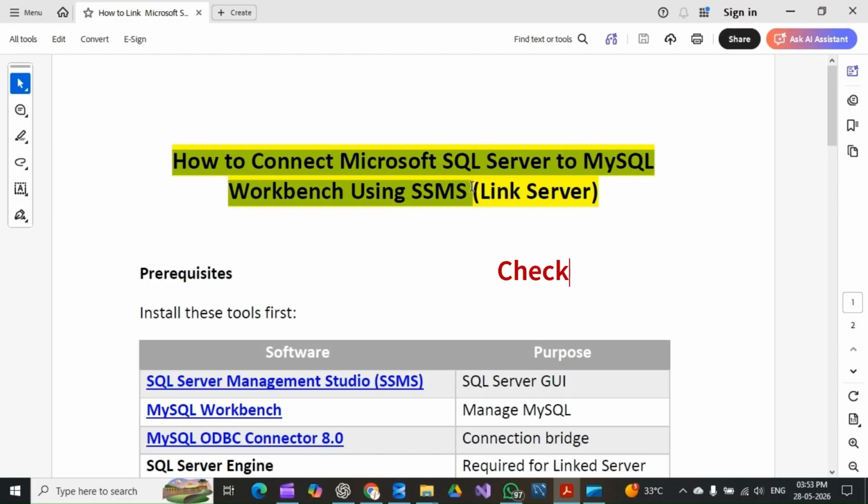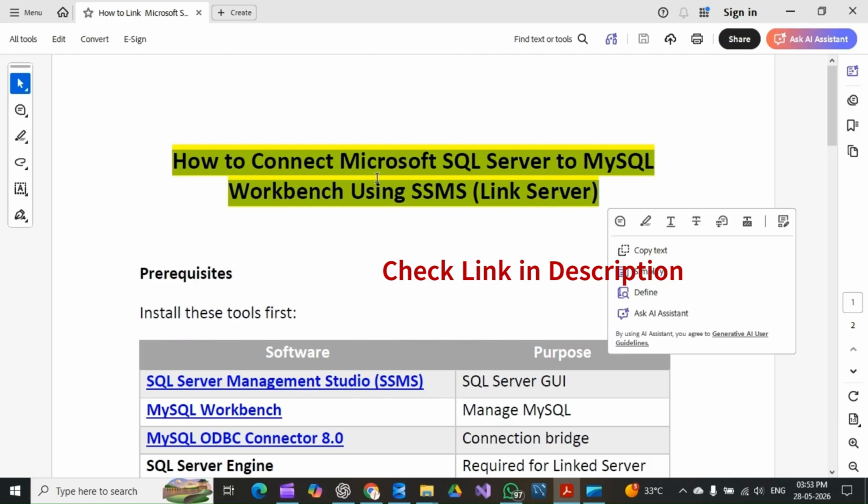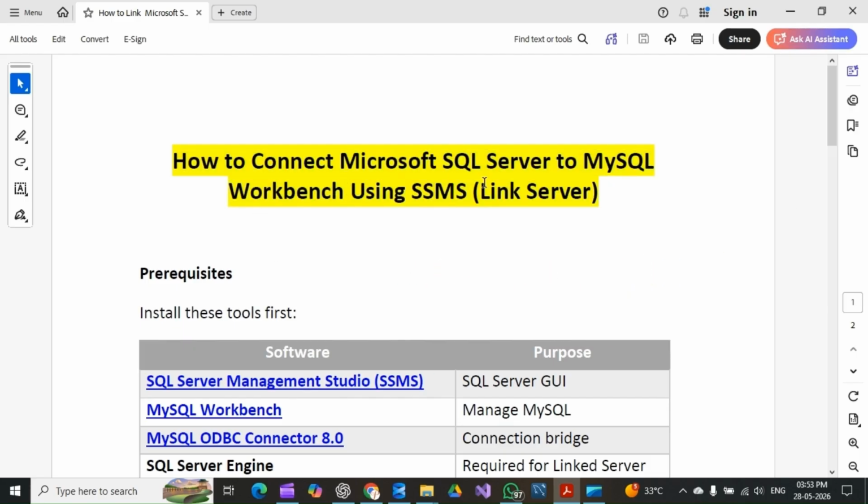I have given all the details in one document. That document link I have given in the description box. So you can also go through that document as well.